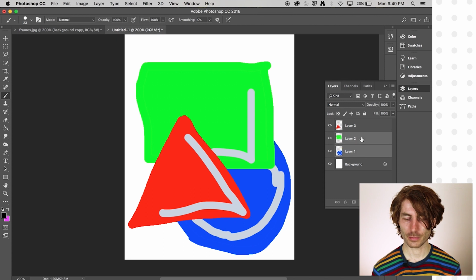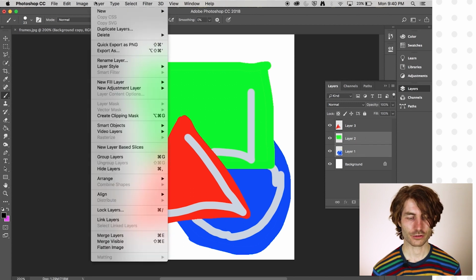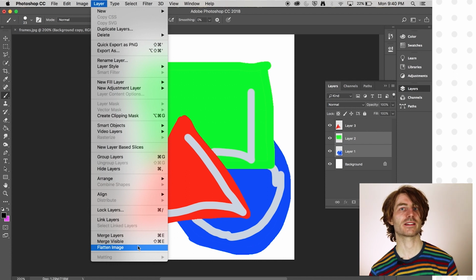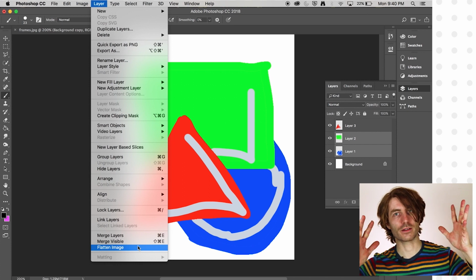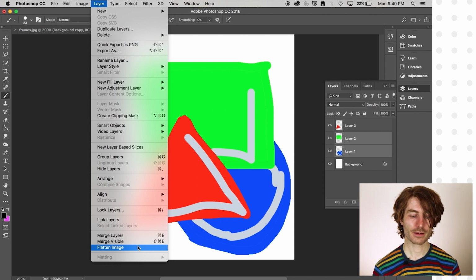To merge elements or flatten layers, select the layers you want to merge, go to the Layer drop-down menu, and you have options such as Merge Layers, Merge Visible, or Flatten the entire image. Now, flattening the entire image basically compresses it like a JPEG. It's now a single thing. We can't break any of those layers apart ever again.